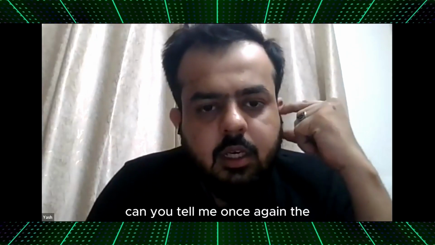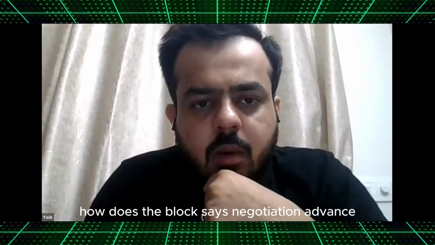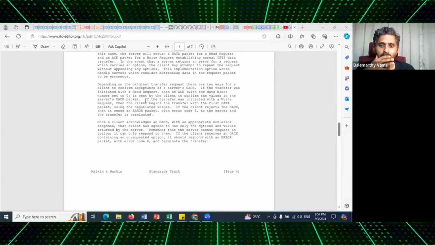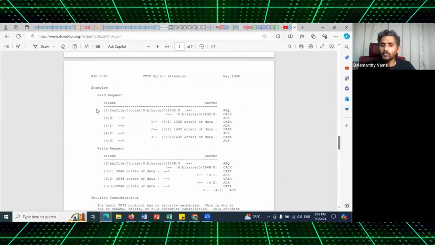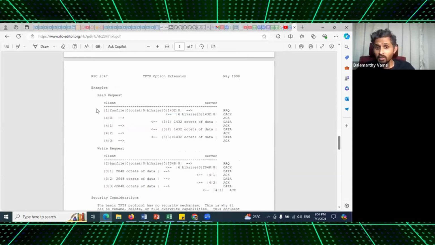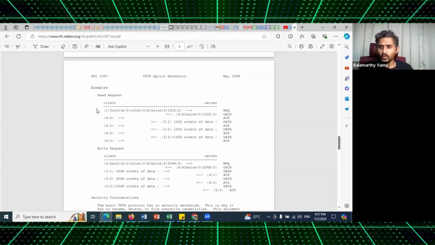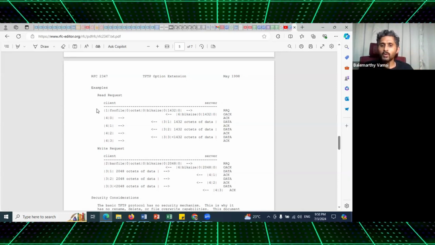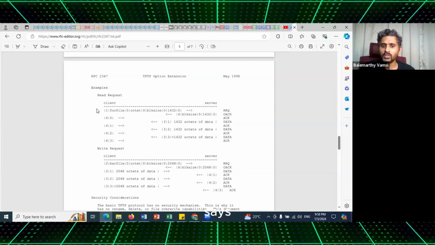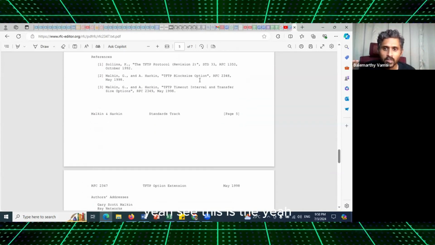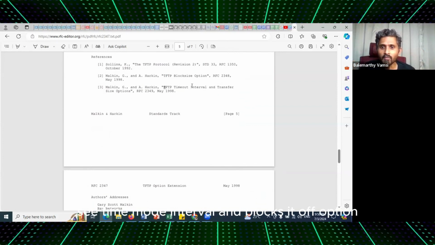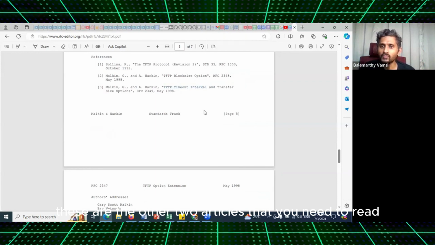Yeah, actually, I have a doubt. Yes. Can you tell me once again how the block size negotiation happens between the client and server? So this RFC is only about the negotiation of options. There are two more RFCs which talk about the actual block size negotiation, how it happens, and also the timeout interval and block size option. These are the other two RFCs that you need to read.